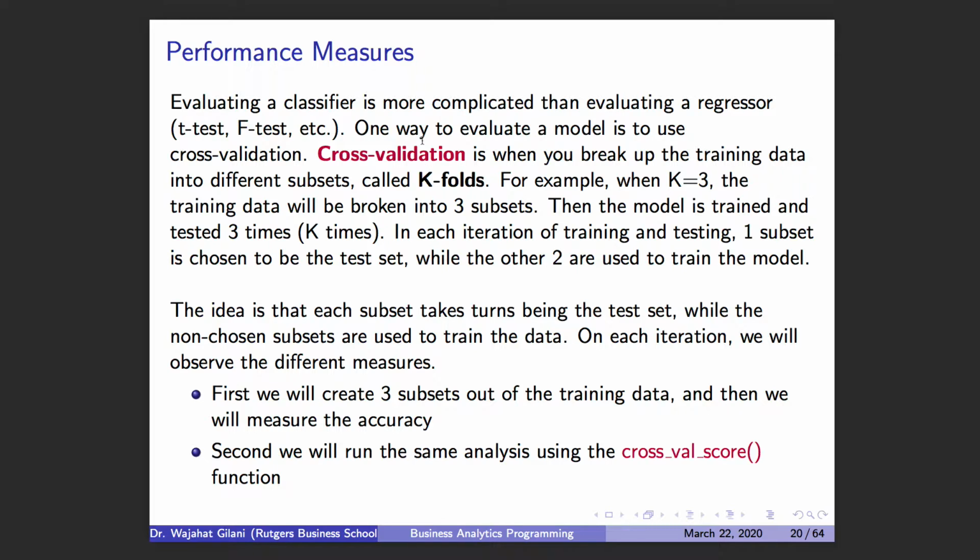All right, so what is cross-validation? Cross-validation is when you break up your training data, not the test data. We're not even at the test data part yet, just the training data, into what we call k-folds. For example, when k equals 3, that means 3 folds, or the data will be broken into 3 subsets, right? Then hypothetically, let's say we did k equals 3 for k-folds. Then the model is trained and tested k times, or 3 times.